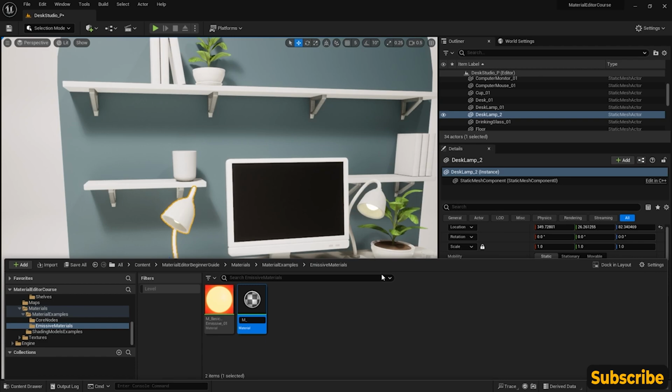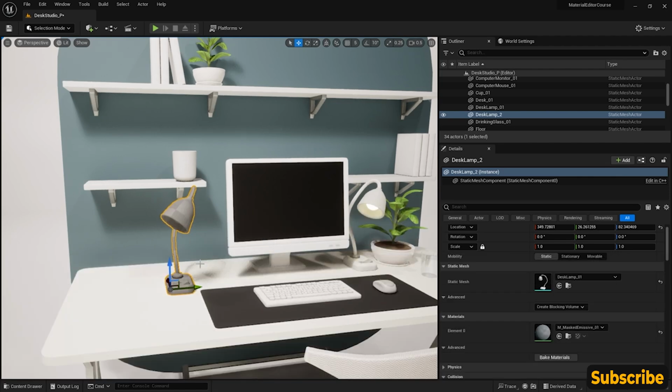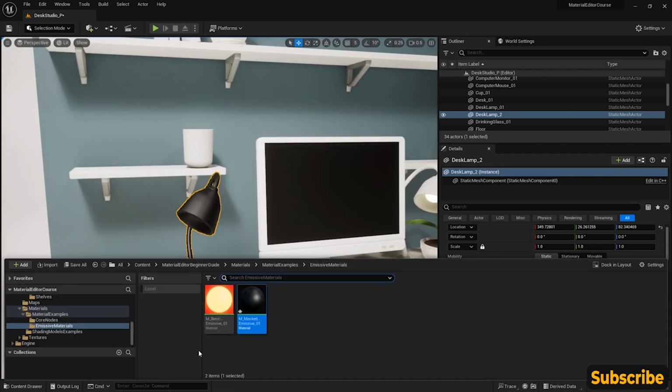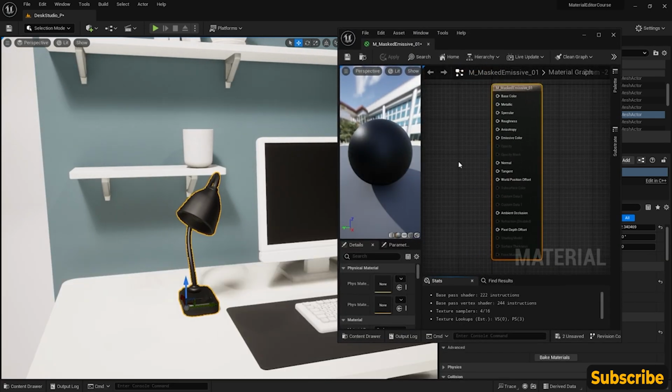But I'm going to name mine M underscore, let's think, masked emissive 01. And let's left click and drag and apply this to our lamp right now. So by default, you can see our lamp is black. Let's go back in and open up our material.